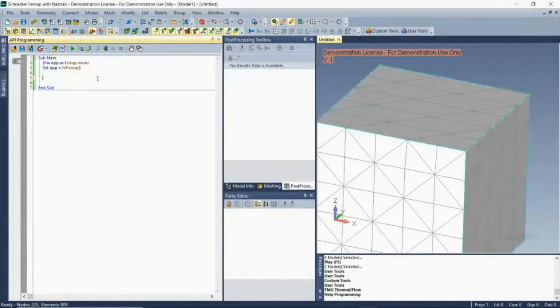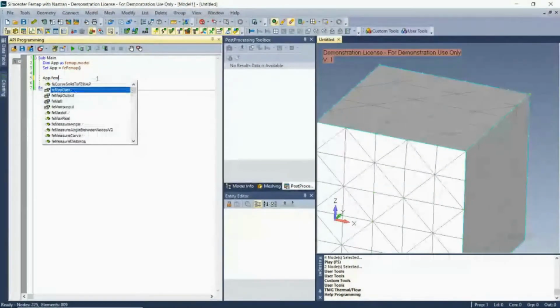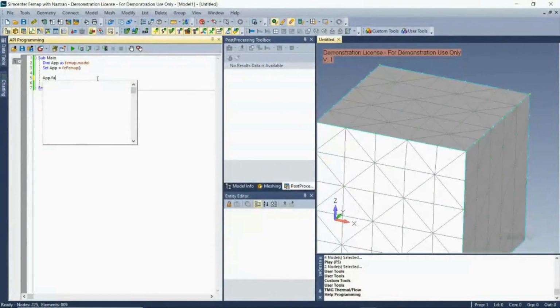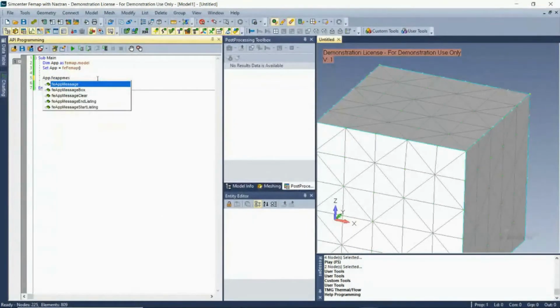So I'm going to come in here. I have to connect with FEMAP first. So I say app, then I type in FE. Oops, hang on. FE, sorry, I forgot. App message. Then it gives you a bit of help. Hit tab to finish it.